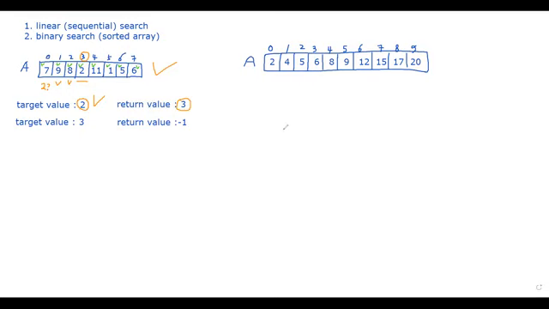So at first you should have left and right. Left is the leftmost index, so this is left. I'll just write down L. This is the left index, and the largest index, in this case 9, is the right index. Let's say this is R. Let me draw it like this.